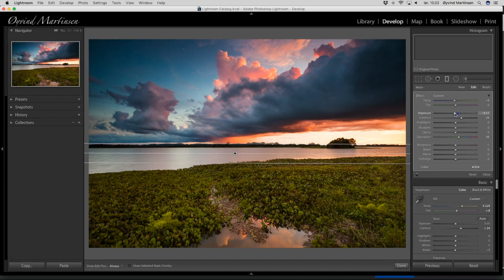You can do a little bit, maybe only 0.11, minus 0.11. You get a little bit more dramatic sky, a little bit darker. And if I wanted to get the shadows more dark, I can also use the shadows here. You see? More dramatic, but don't overdo it. I want maybe just a little bit extra. Minus 2. That's good.